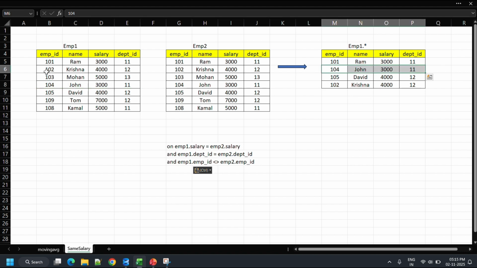And next 102 will join with 105, because employee ID is not equal to employee ID, and salary is equal to salary, and department ID is equal to department ID. So this record will be displayed here. In the same way, 105 will also be displayed here. So that is how the self join works.